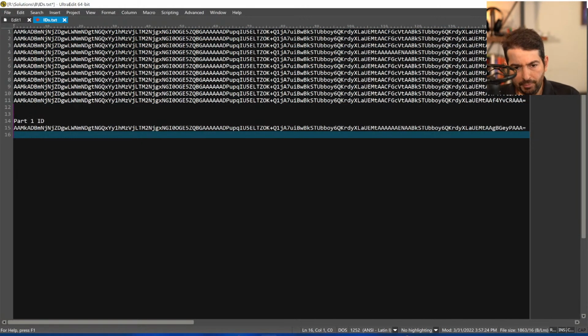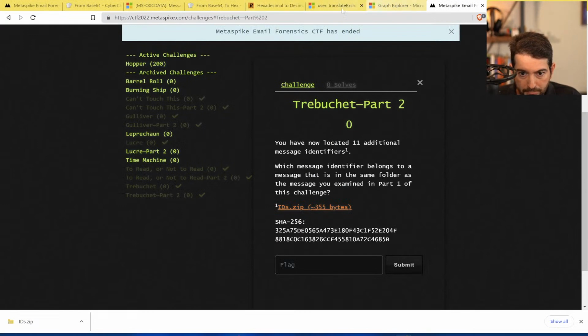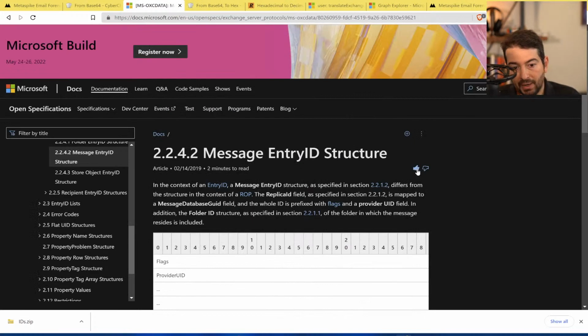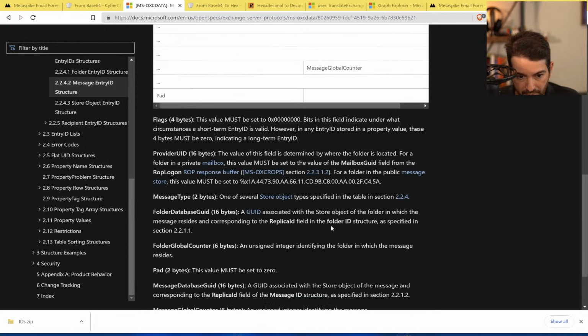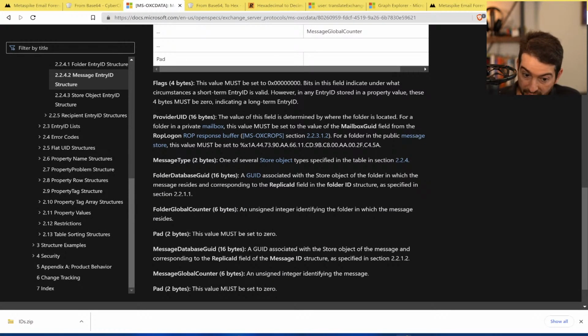All right, so how could we possibly tell if the IDs are from the same folder? Well, if you look at the documentation we were looking at about the entry ID structure, and these all have entry IDs, and now we know that the entry IDs are part of the EWS ID as well. But if you look at the structure here, we have the pad, we have the message global counter, and then we have a message database GUID. That's gonna be probably 16 bytes of GUID, and then we have another pad, and then we have a folder global counter, an unsigned integer identifying the folder in which the message resides. So that's hugely helpful too, and in some cases that could be very important information to correlate messages with folders and if something is amiss there.